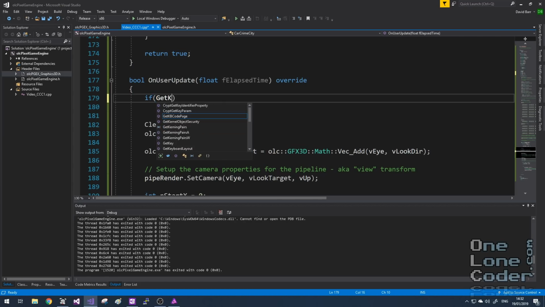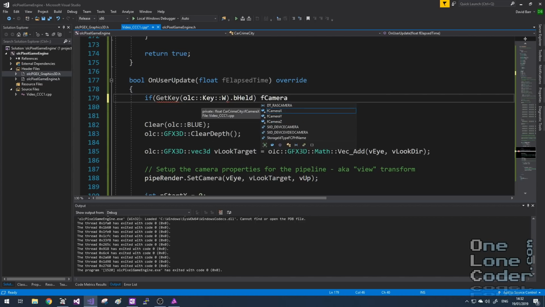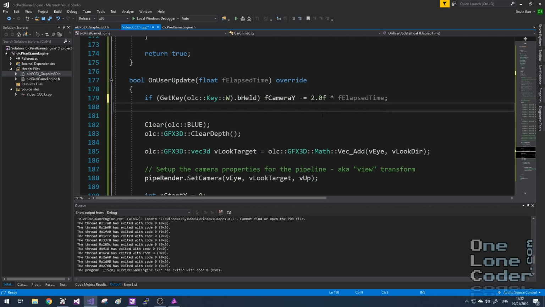So the first one will be checking if the W key is held down. So we'll use W, A, S and D to move the camera. OLC, key, W. If that's held down, we're going to change in the Y direction, which is up and down the screen. So camera Y minus equals 2.0, and I'm going to modulate that with F elapsed time. And it's quite important to modulate things with F elapsed time so that they move smoothly even though the frame rate is going to change.